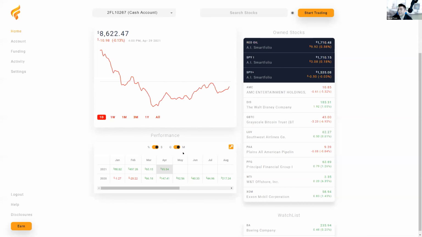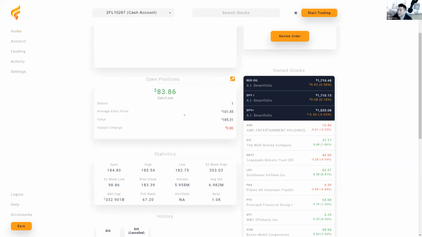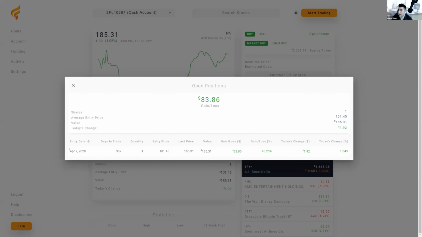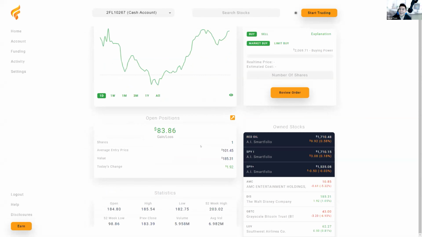You can also see this on an individual position level. So if I'm holding, let's say, I think I have a share of Disney. So let's open that. You can see that I bought it on April 7th last year for this price. And I've been holding it since then with a total gain of about $83, which also equates to 45%.